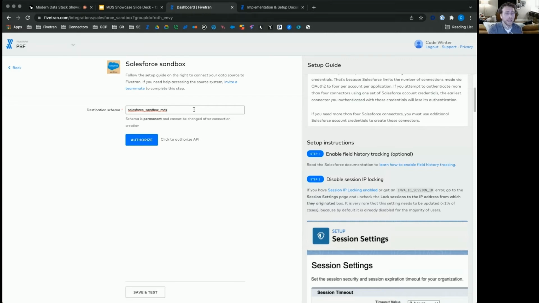automatic schema migration. Anytime you add a column in the source, Fivetran will add that for you, table in the source, so on and so forth. Fivetran takes care of all of that for you. No need for you to do that for yourself in the destination.